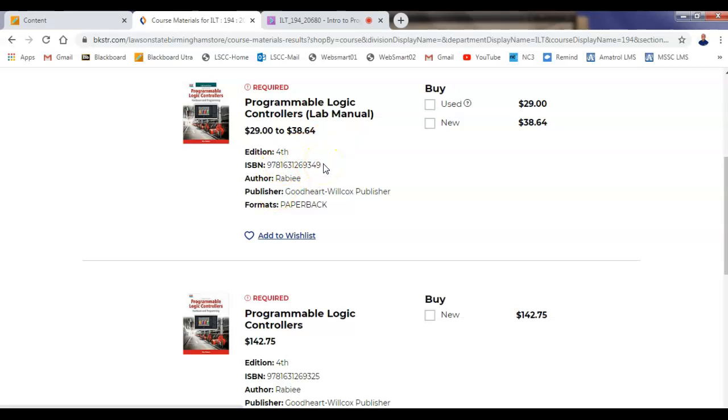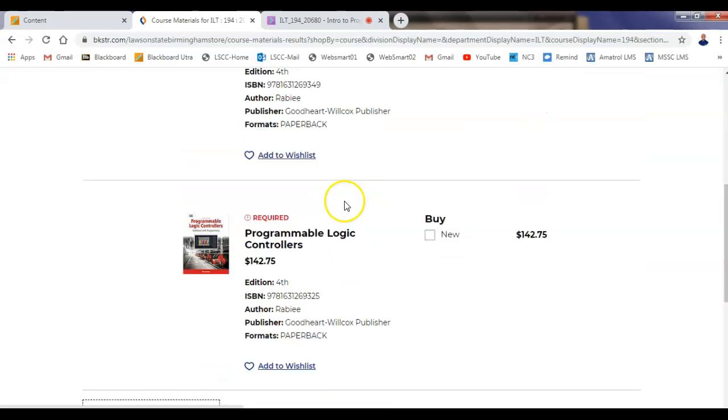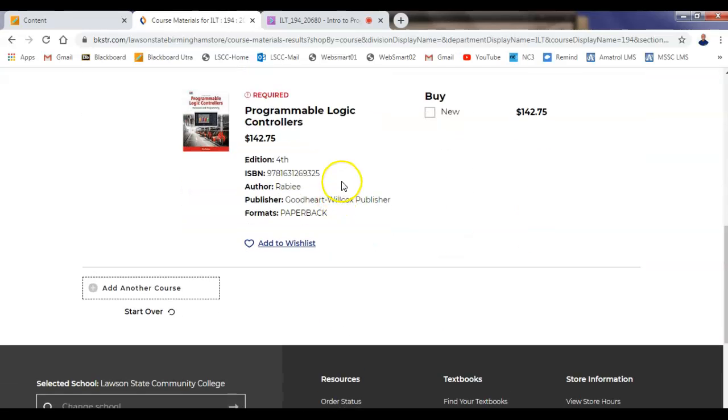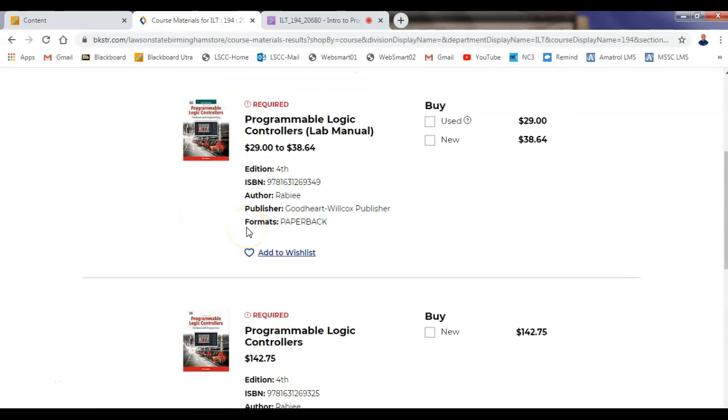So if you don't want to buy the book from the college, you can get this ISBN number and go to Goodhart Wilson or search for it on Amazon, and you might be able to get it cheaper than what our bookstore is selling it for. But all that information will still be here. If you're going to buy it from the bookstore, like you've got a grant that's through the bookstore, then of course this would be the way to go.